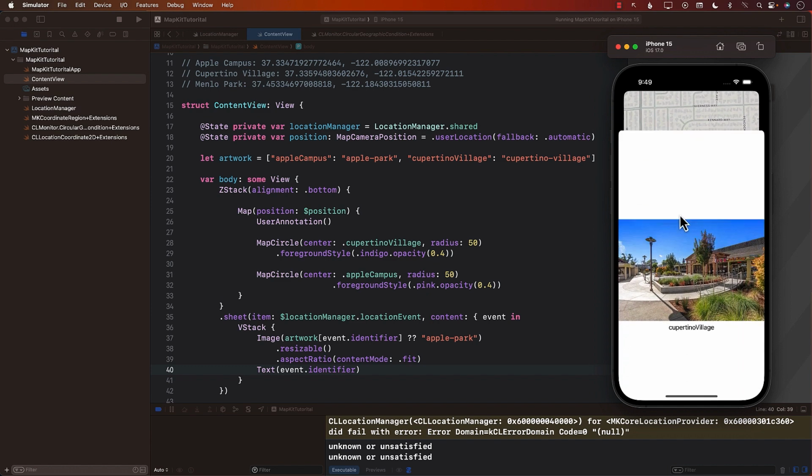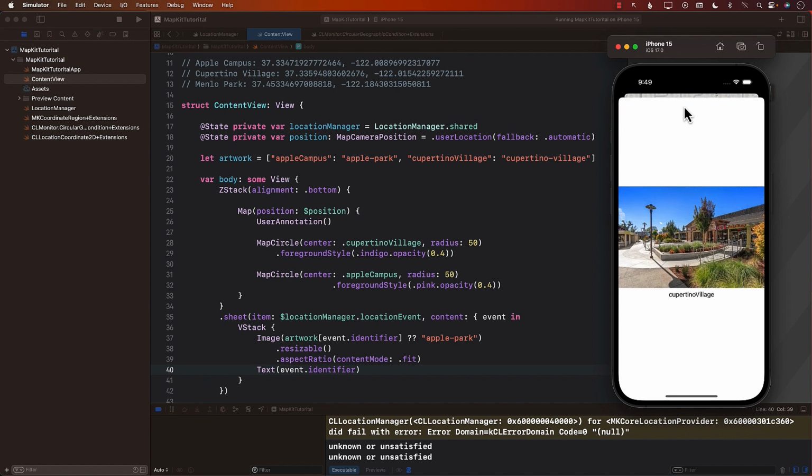Now, obviously, I'm just showing you this sheet or modal for display purposes, but you can do a lot of different things. Maybe you can send a notification that, hey, you're in Cupertino Village, maybe you need to pick up something from here. Or whenever you enter the region for Apple Campus, you send a notification saying, oh yeah, I need to pick up my laptop from there. Things like that, you can implement on your own.